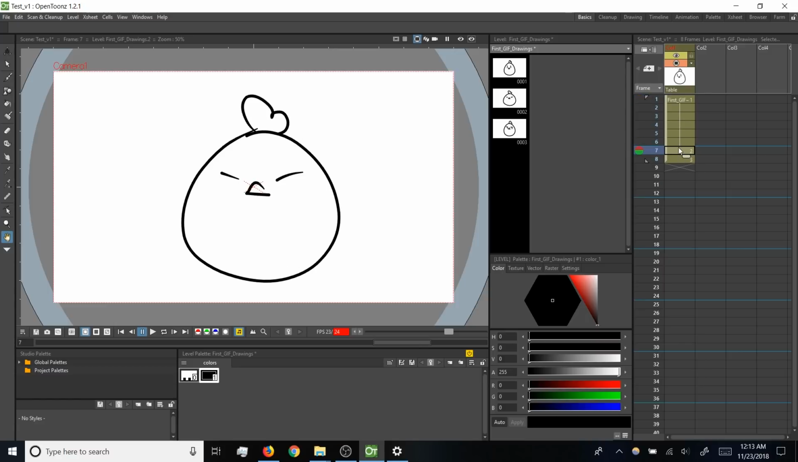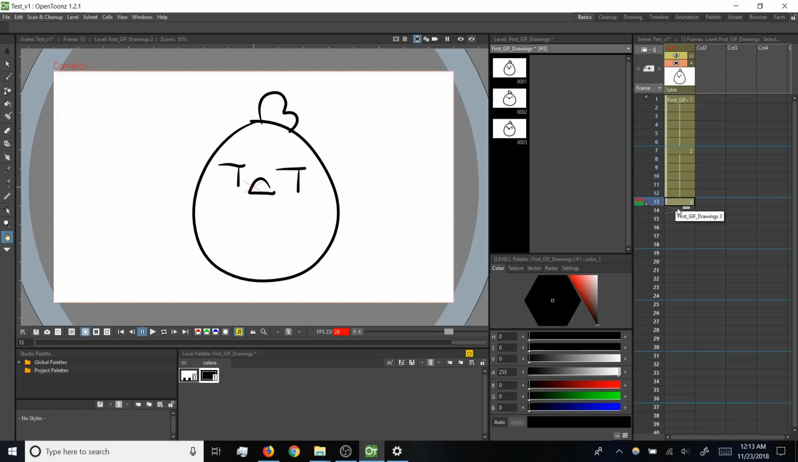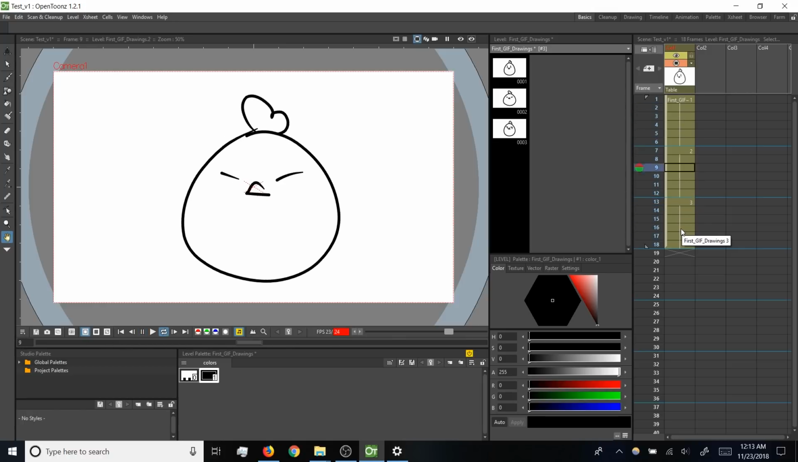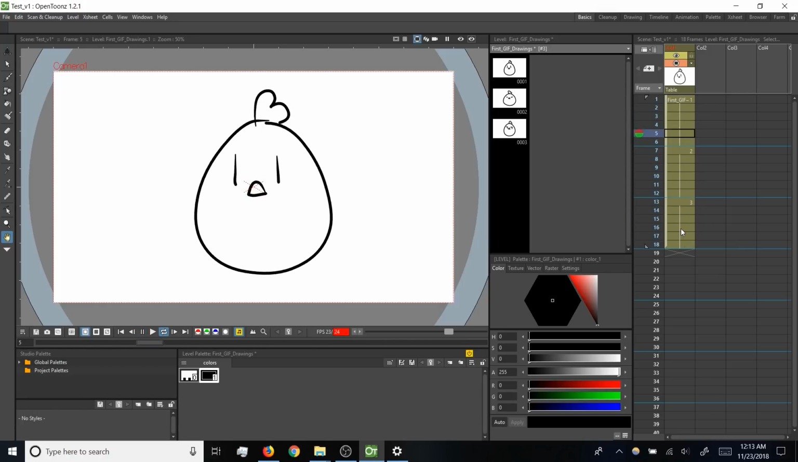I'll do the same thing for my second drawing here. I'm going to select its cell and then click and drag on its tab to extend it on screen for 6 frames. And then I'll do the same thing for my third drawing here. So once I've made that change to the timing, I'm going to hit L to preview playback again. All right, and that's getting more clear than what we had before. I'll hit L to stop it again.